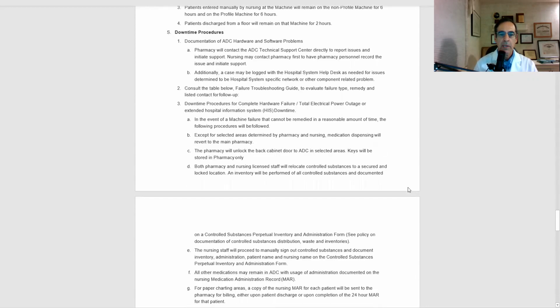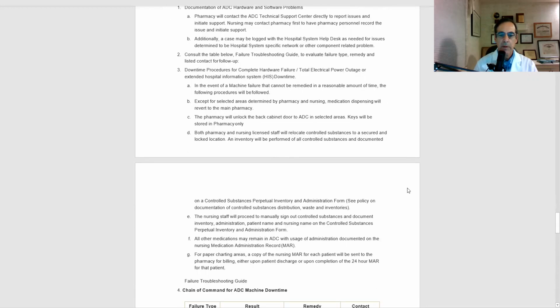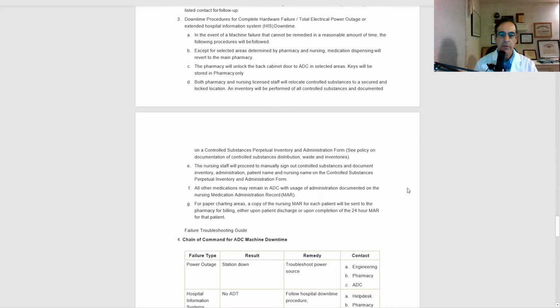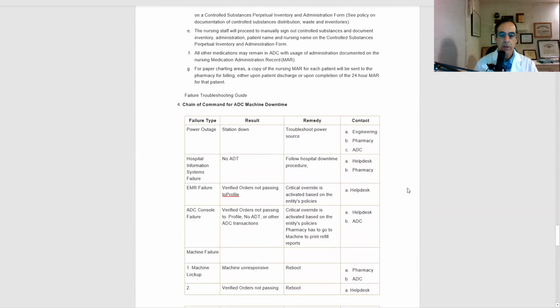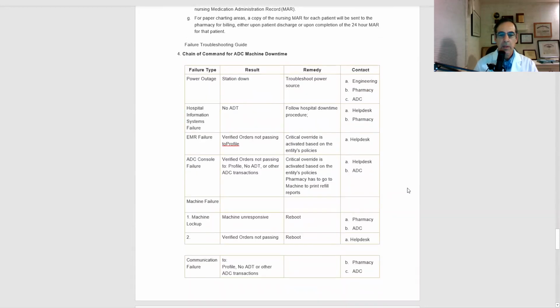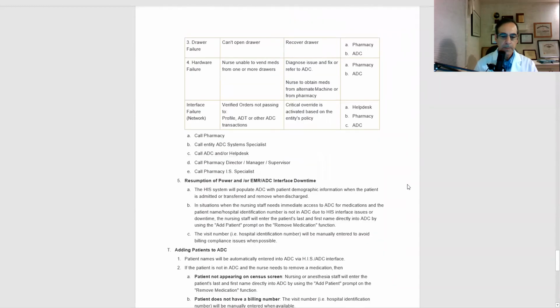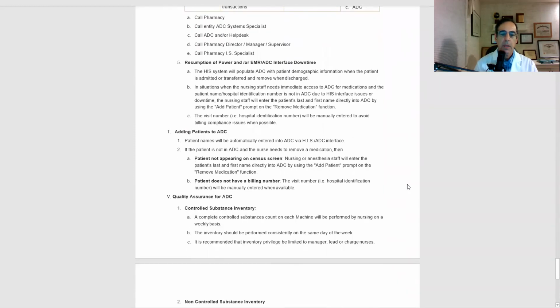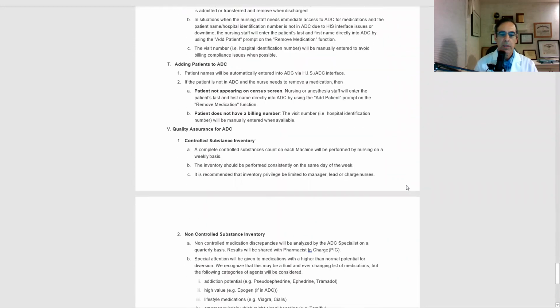And then lastly here I have downtime procedures. So downtimes do occur, and we want to spell out very specifically what our staff are supposed to do when a downtime does occur. And in this P&P, we actually have a grid that says the type of failure that might occur, and then what the user is supposed to do and who they're supposed to contact, whether it's the ADC vendor, the pharmacy department, engineering, or the IT help desk. Okay. And then once the power comes back up, what do we do to get things back on track?